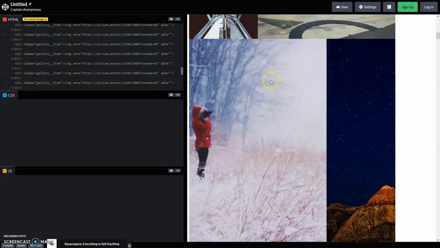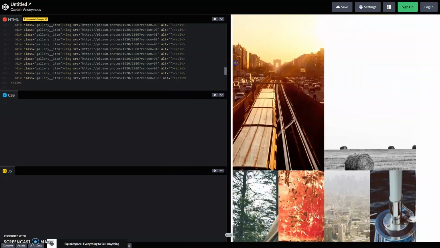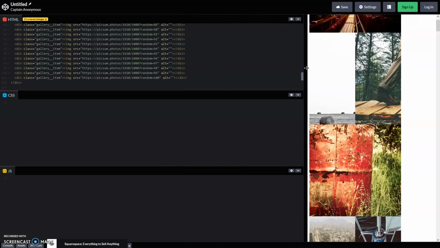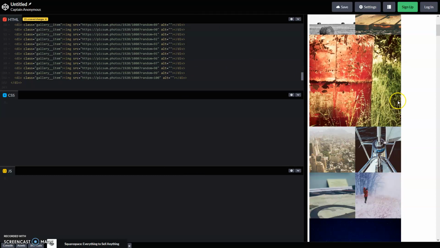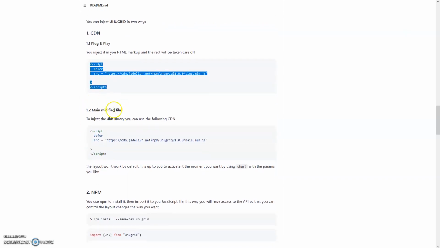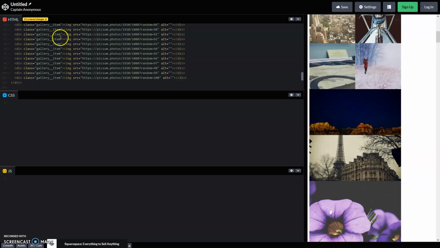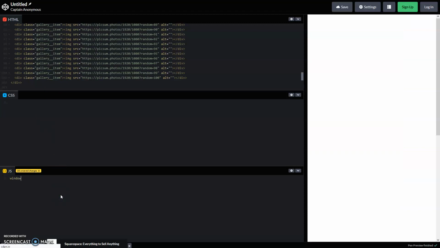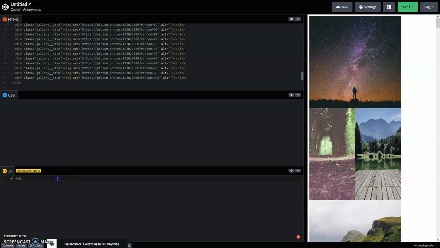As you can see, if I make this smaller, it randomly changes to sizes that are pleasing to the eye. Of course, if you want more control, you will need to use this main minified file, and once you use it, you will have access to a function called uhu. It will be attached to the window object.